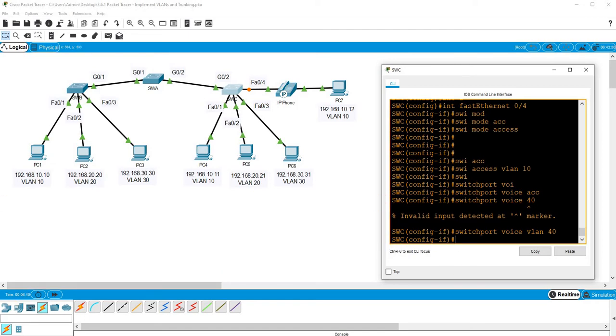Now we configure the static trunk. The link between SWA and SWB needs to be a static trunk, and we disable dynamic trunking on this port. Then we disable DTP, Dynamic Trunking Protocol, on the switch port on both ends of the trunk link, and then we configure the trunk with the native VLAN and eliminate native VLAN conflicts if any.